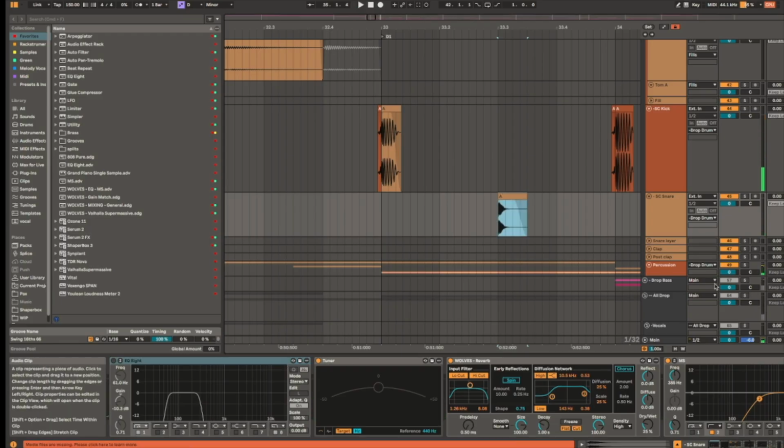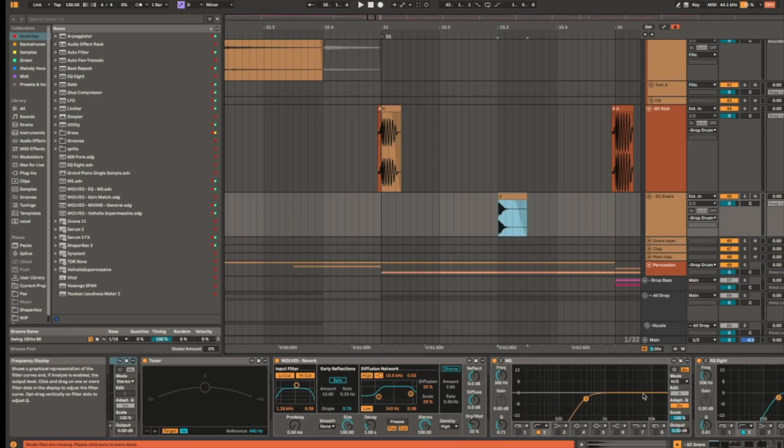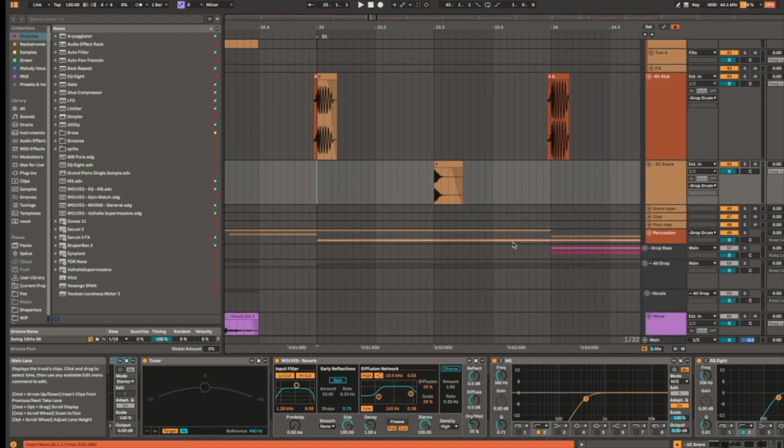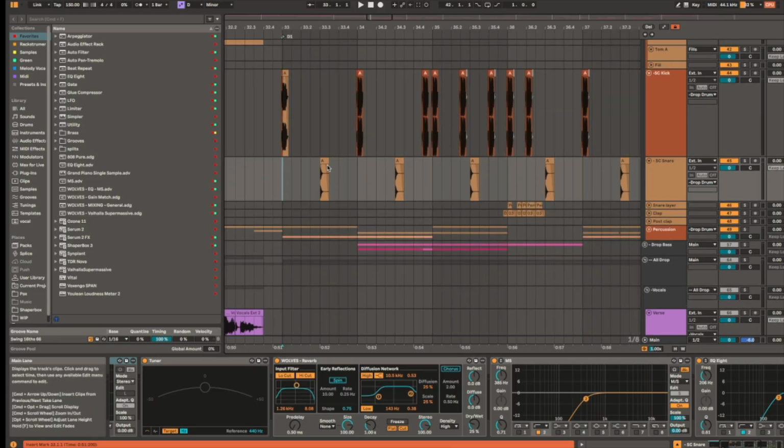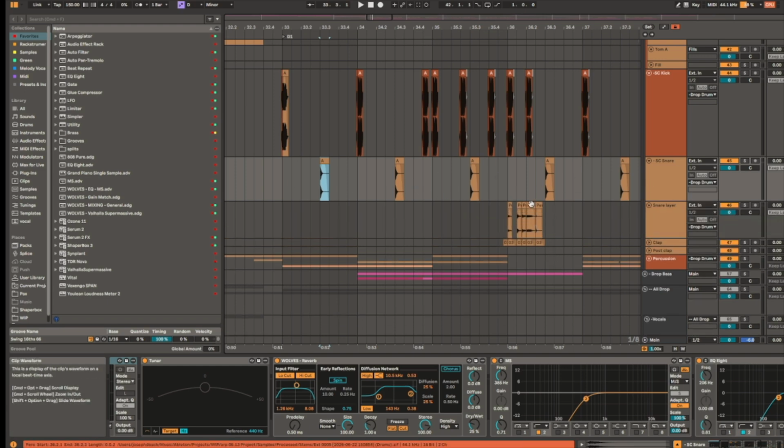Some snares work better than others for tuning. This is a pretty melodic song, so I was able to find a snare that actually works for tuning. And you want to find one that's already in A. You don't really want to have to change the pitch of the snare a lot because you'll just lose the audio quality. You want to find one that's in A already.